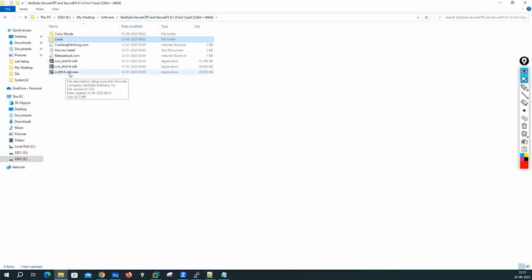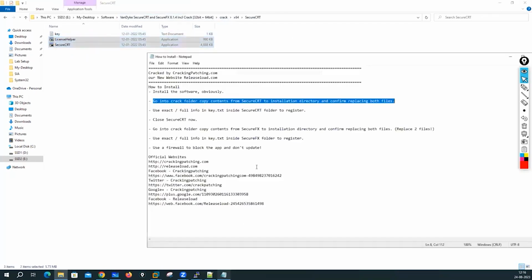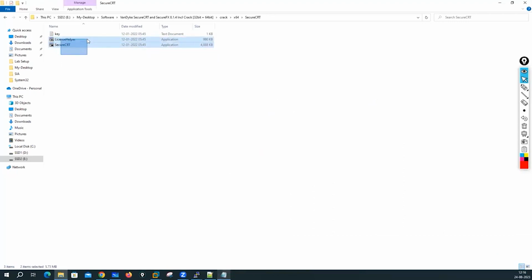We have installed the 64-bit one, right? Go into this cracks folder, SecureCRT. We have a 64 one as well. SecureCRT, right? Copy both of these files. Go to the crack folder, copy the content from SecureCRT to the installation directory and confirm replacing both the files. These are the two files which you need to copy. Ctrl+C.